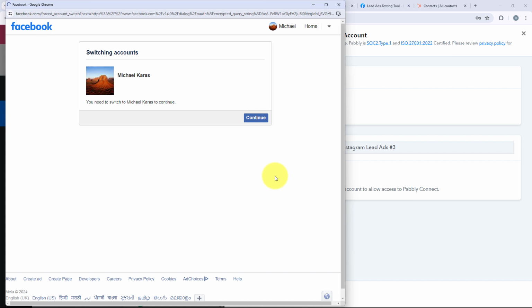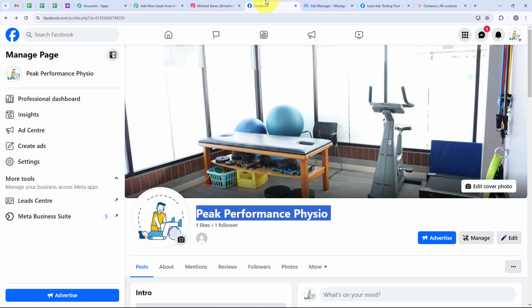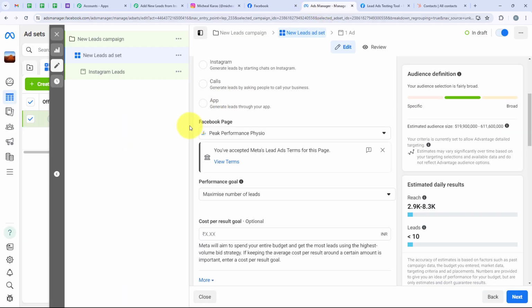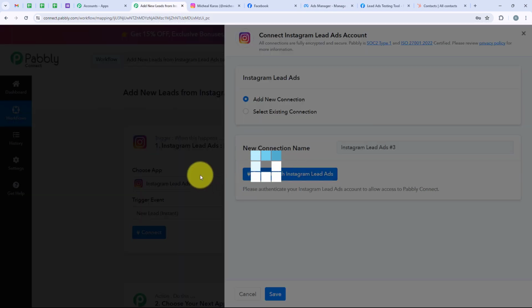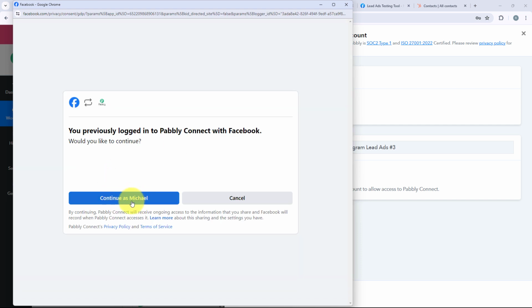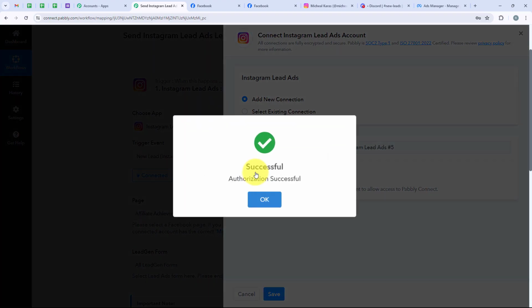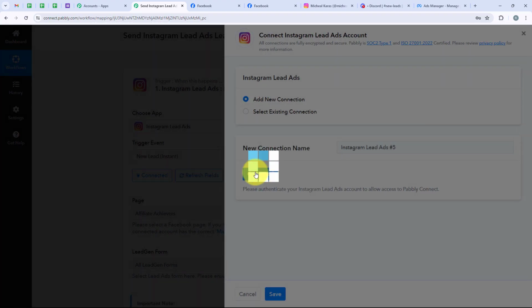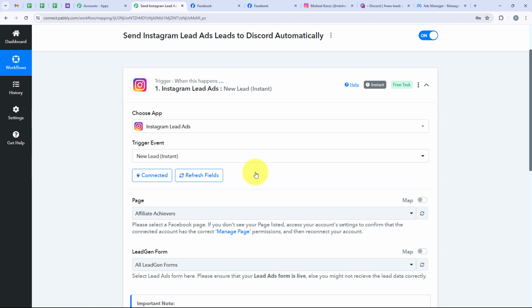And now it is asking me to select my Facebook account. And as you know that I have already connected my Instagram account with my Facebook account, and the connection between Instagram lead ads and Pabbly Connect happens with my Facebook account only. That's why it is asking me to select my Facebook account. So I'm going to select my Facebook account and click on continue. And again, we are going to click on continue. And yes, you can see that we have successfully connected our Instagram lead ads account with our Pabbly's workflow.